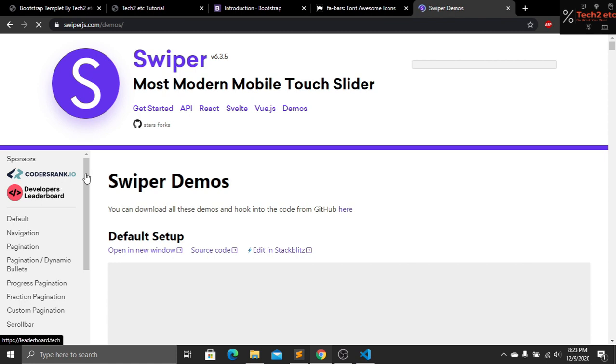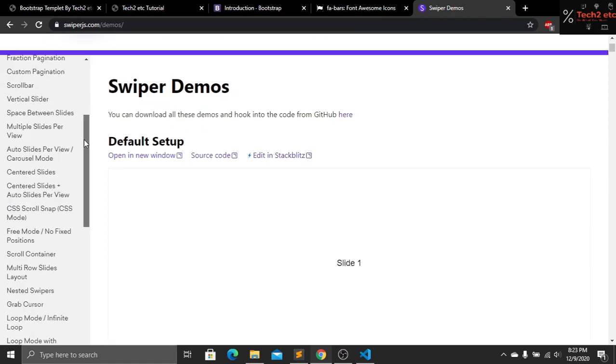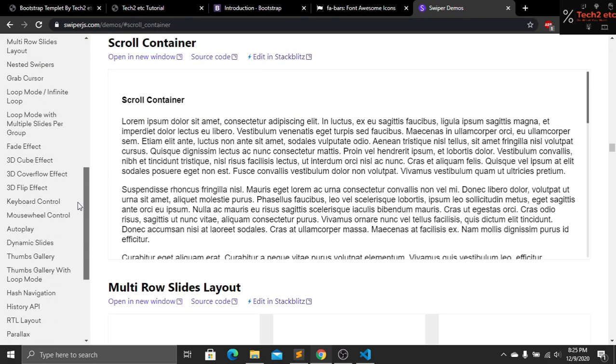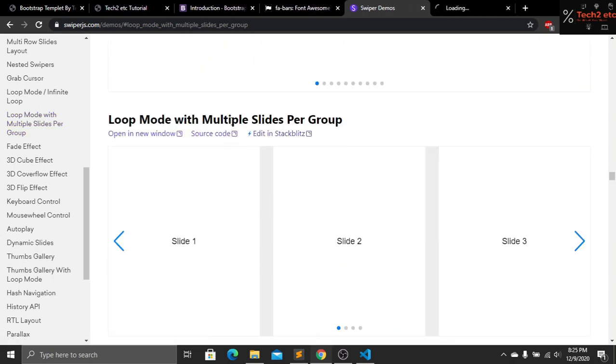So now we have to choose a demo here, so I click on this demo. Now in the right section you can see that we have a scroll bar. From here, click on this loop mode with multiple slides per group. So now you can see that this is the slider here. Now let's open this source code.